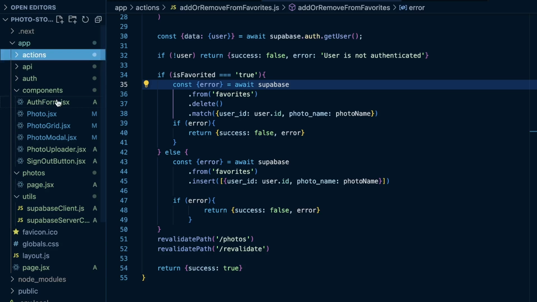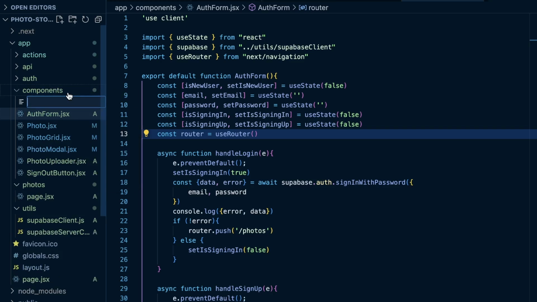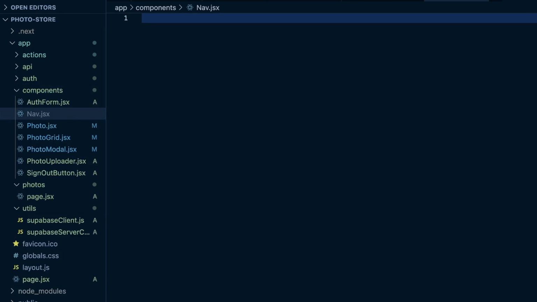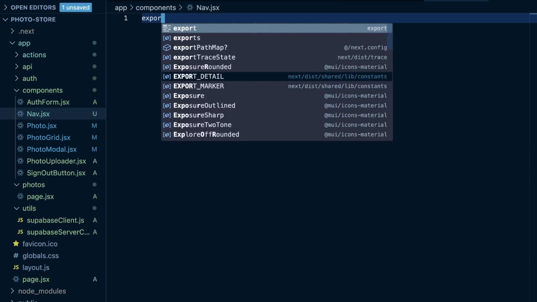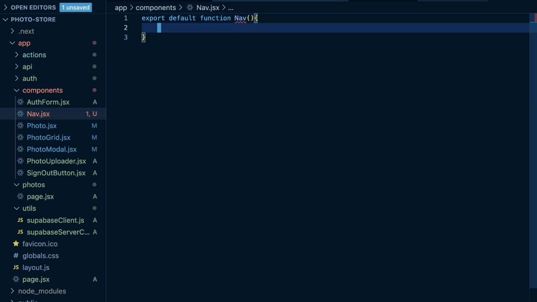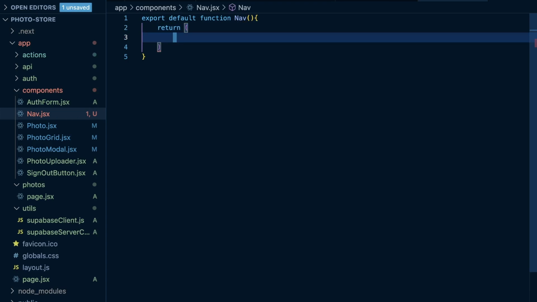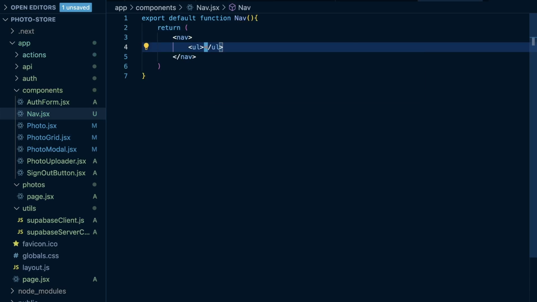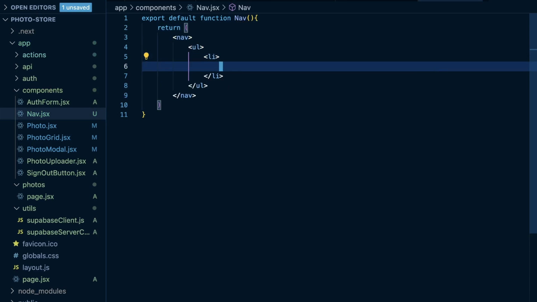I was kind of debating what I want to do there, but let's add our nav.jsx. And then within this nav, what we're going to do is we're basically just going to export a default function called nav. And then we're just going to return, well, I'm going to return a nav element. And then within that, I'm going to return an unordered list and then an li.